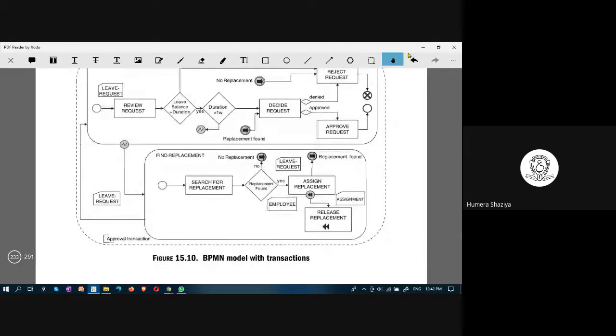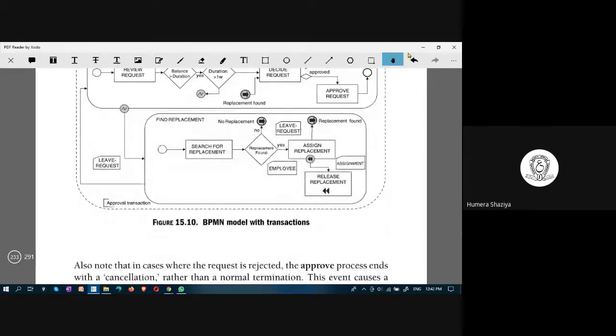And then when a replacement is searched, whether a replacement is found or not. If it is found, then the assignment of the task has to be done. And then once the employee is back, the assignment has to be released.